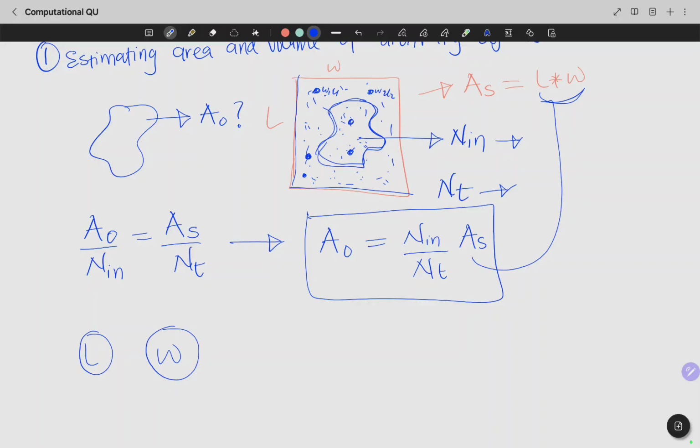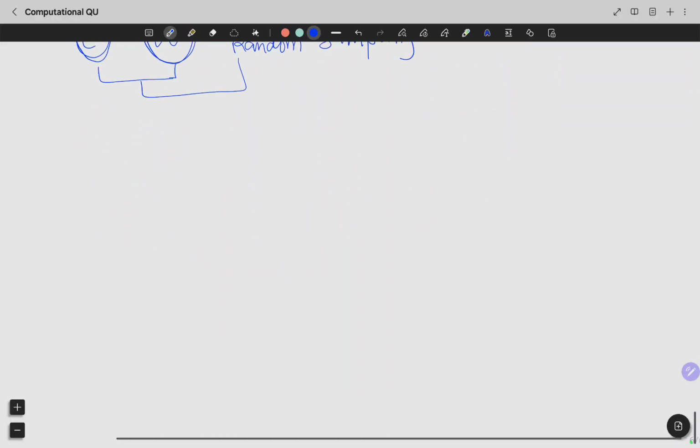We're going to generate random points across L and omega. That's just it. You're just going to generate random points, and then count how many of these points are inside, and you divide by the total number. And that's exactly how it works. It's really easy. In Python, you can do this in 2 lines. So how do you do it in Python?